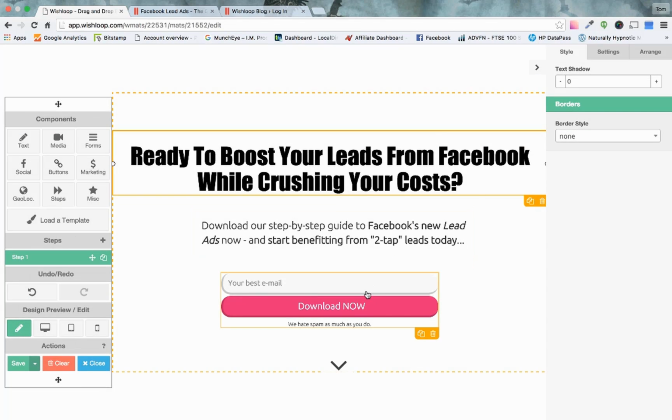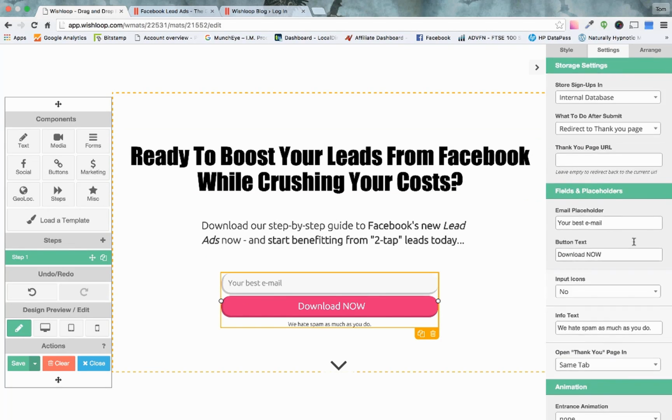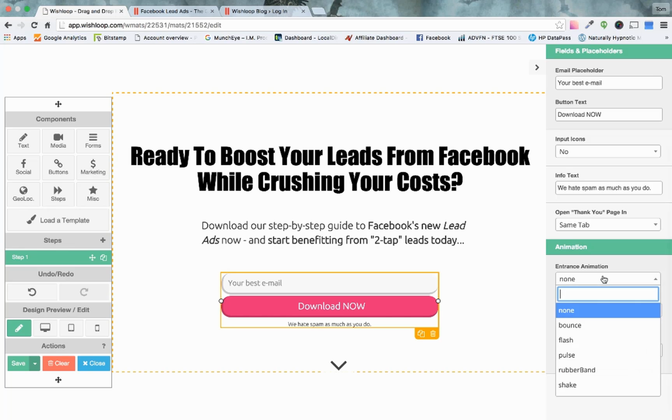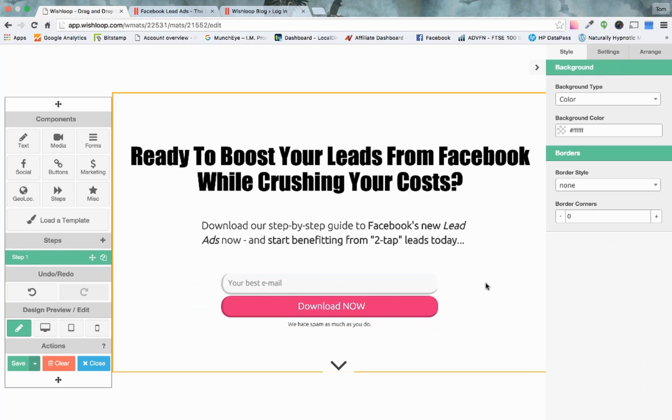If you want to change any of the settings on the other elements, just click on each of the elements and then the settings will come up. You can change the style and certain settings like adding animation, like so. I can add some animation here to this opt-in form. Now I'm going to make this a multi-step opt-in because I think this will improve the conversion rate.